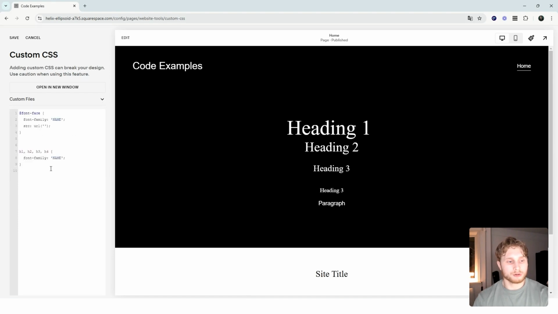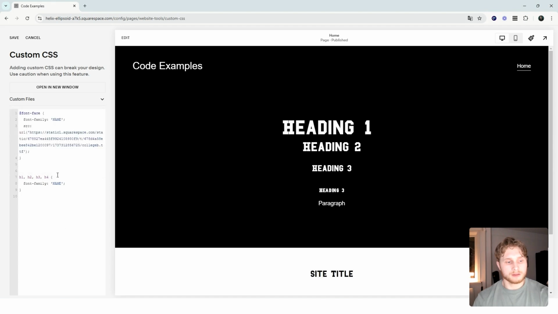So come into the code again, click in between those two brackets, click on the custom files and then the URL is going to be populated within the code. And as you can see already, the custom font is inside Squarespace. What I want to be doing then is just copying the name of the font into those two to make it a little bit better and a little bit more understandable. And then, as you can see, we have now achieved a custom font in Squarespace.